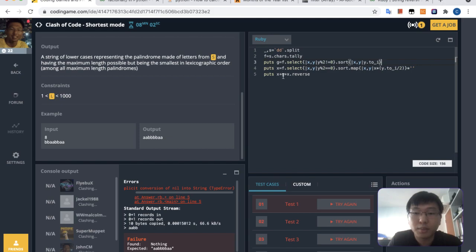I need to know what's the maximum of this case where it's odd. Maybe I can just make this greater than 0. This one will be smaller than 1. If it's odd, I need to find the tally that is the most. Is that max? But if I sort it like that, maybe like that. We do like that first.